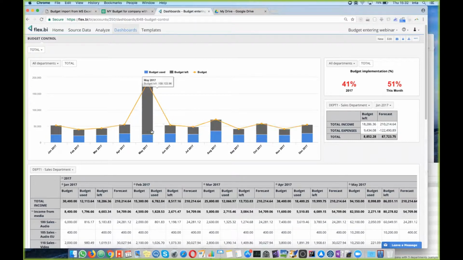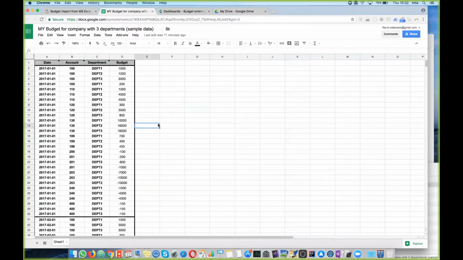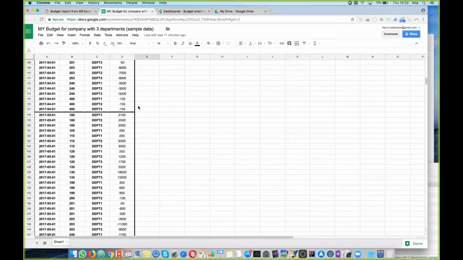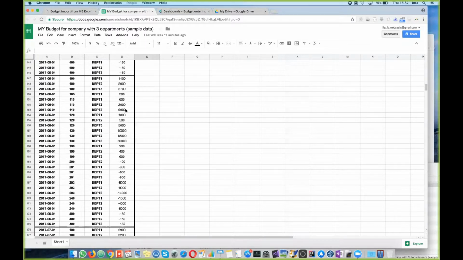So now let's have a look how to do that using our Google Sheets. So we go back to our Google Drive and our file for the budget, and let's say that we want to change something in June. So let's put some big numbers so we can see the difference better. And let's say that would be enough change. So we have changed only a couple of the rows, but we want to see those changes also on flex.bi system.